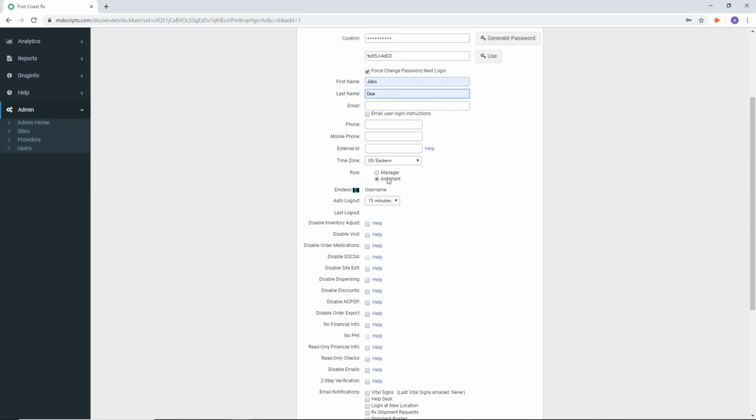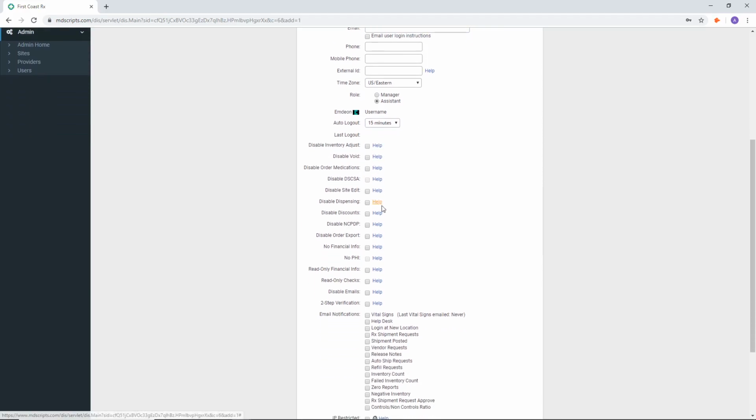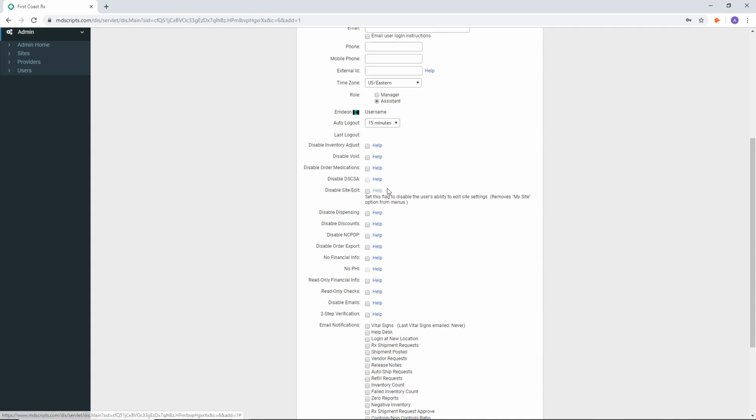If the user should have manager access, set their role accordingly. You can choose how long the user's login session will last by setting the auto logout here. The next several checkboxes will allow you to fine-tune the access level of the user you are adding. Checking any of these options will restrict access to the applicable section you've selected. You can view complete details of what each option affects by clicking the Help link.